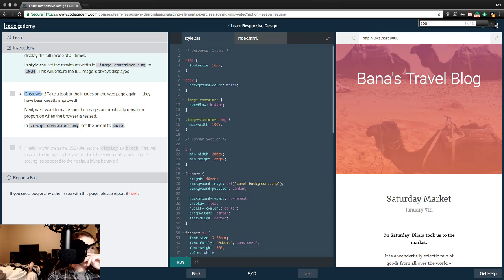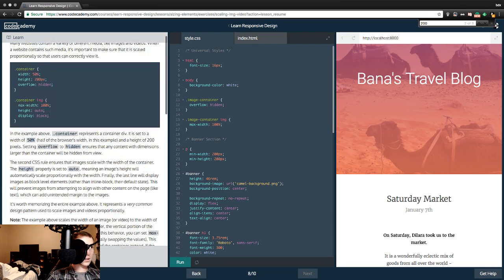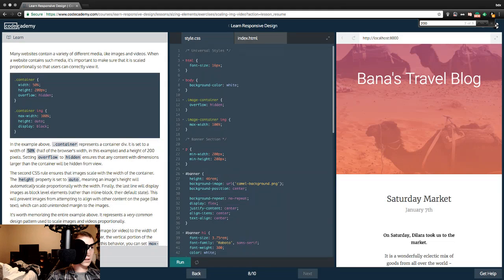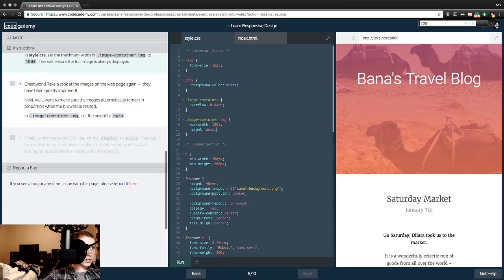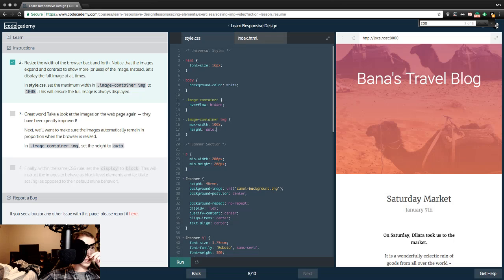3. Great work. Take a look at the image on the web page again. They have been greatly improved. Next, we want to make sure the images automatically remain in proportion when the browser is resized. In image.container image, set the height to auto. Height, auto. Was it container or container image? Container image. We're running.